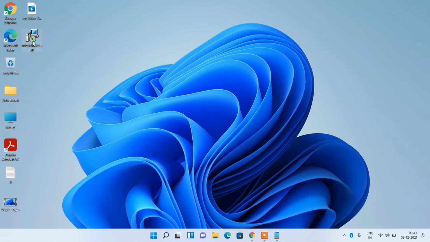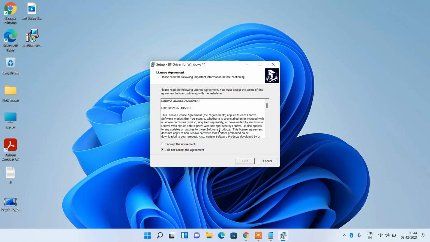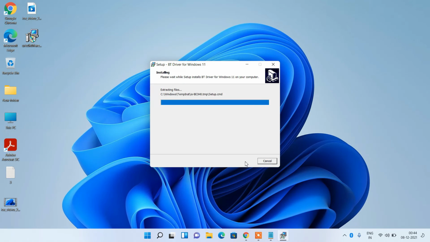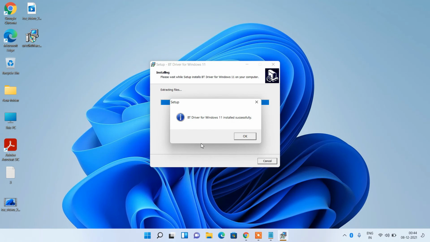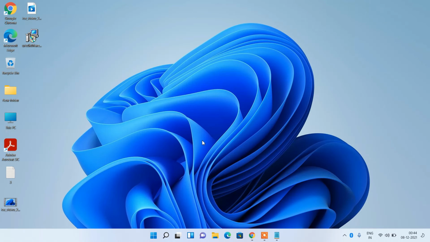Now just double click on this Bluetooth driver. Click on Yes. Click on OK. Now just select this first option, I accept the agreement, and click on the Next button. Click on Next button. Click on Install button. Click on the OK button. Click on Finish button. Now just restart your system and your Bluetooth driver will be installed on your system.